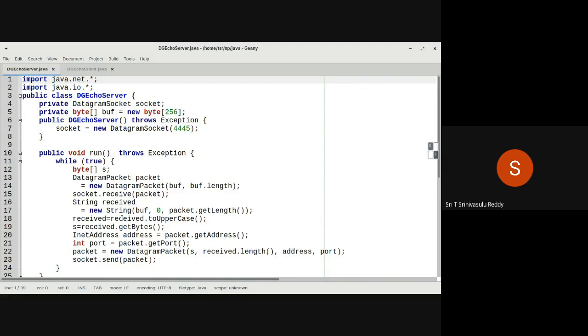It may not be echoing actually. To begin with, I started with echo, but later I converted that to an uppercase kind of mechanism. Whatever data the client sends, the server will convert it into uppercase and give a reply. That's what we are trying to do. It's a simple mechanism. The client will read one line from the standard input, from the keyboard, whatever the client types.